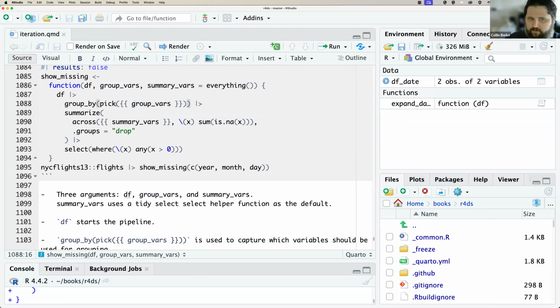So pick is basically modifying group by to say you can use one column. Well, you could use no columns too, or you can use as many columns as the user of your function wants to specify. Then we get into summarize. Summarize basically is just using across again. We'll just talk about the function here.